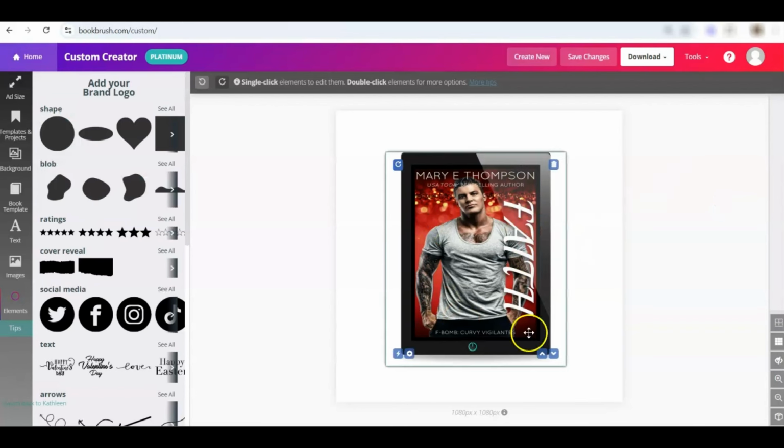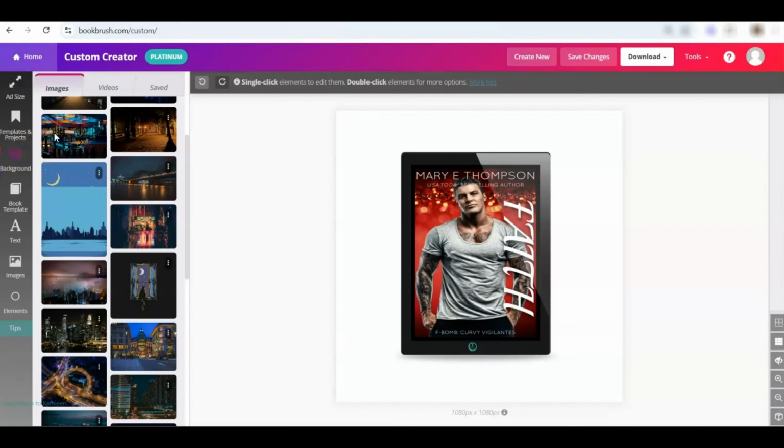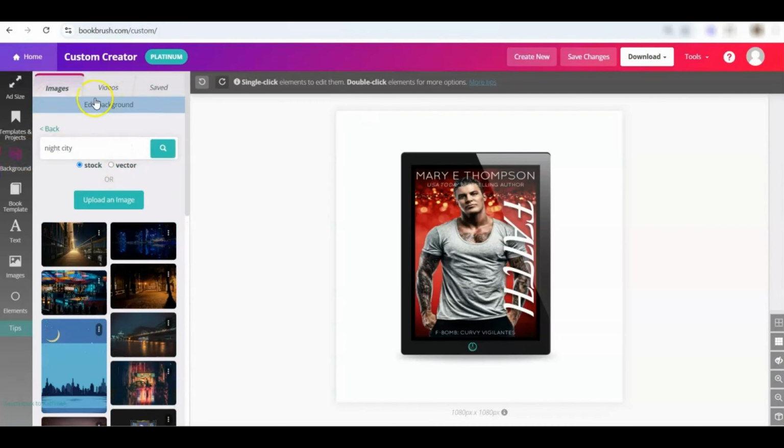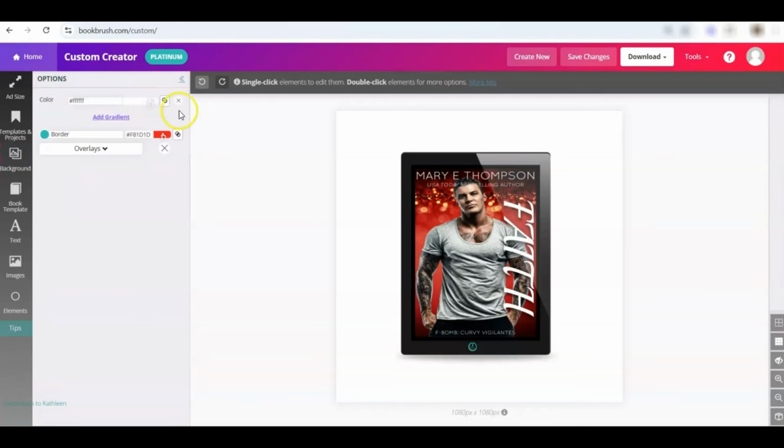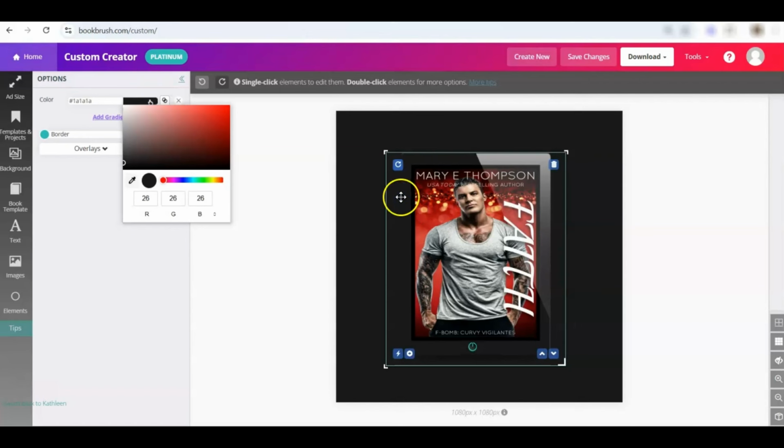Second example, we've got our same book cover here. We're going to do just a plain background. So on background here, you know you can search for image, but you can also at the top click edit background, and we're just going to do a black. It's probably straight black, but I'm going to color pick that just so we're careful that it matches.